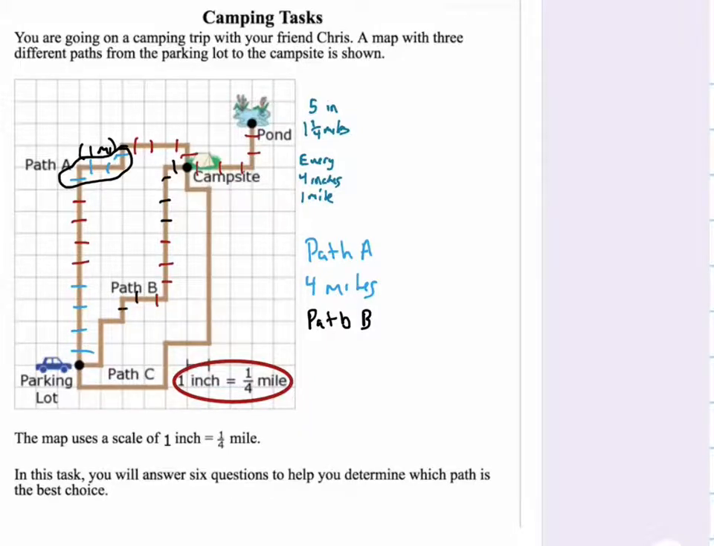1, 2, I'll count. 3, 4, and then we're left with, I'll do this in an entirely different color because it's not a group of 4. 1, 2.